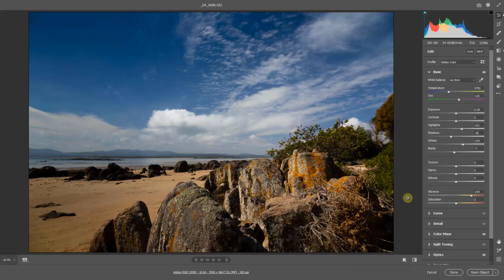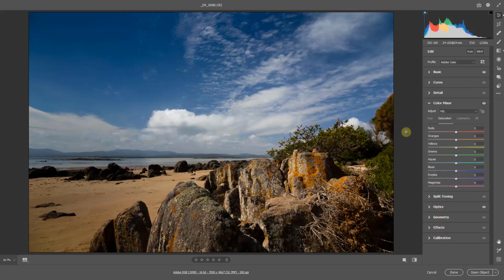So let's take a practical look at using the color mixer. Looking at the settings in this basic tab, you can see that I've made a few changes to this image. So all of my global editing has been done, including the highlights, shadows, whites, blacks. I've adjusted the vibrance to what I think is correct, and I've adjusted the white balance. But now I can turn back to my color mixer and we can just target one particular color.